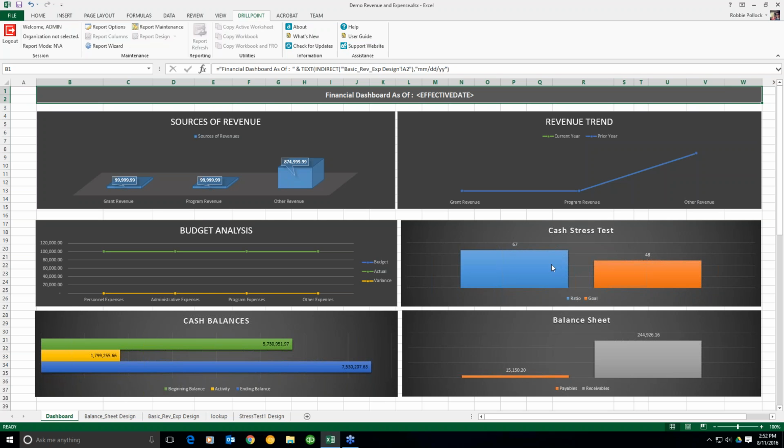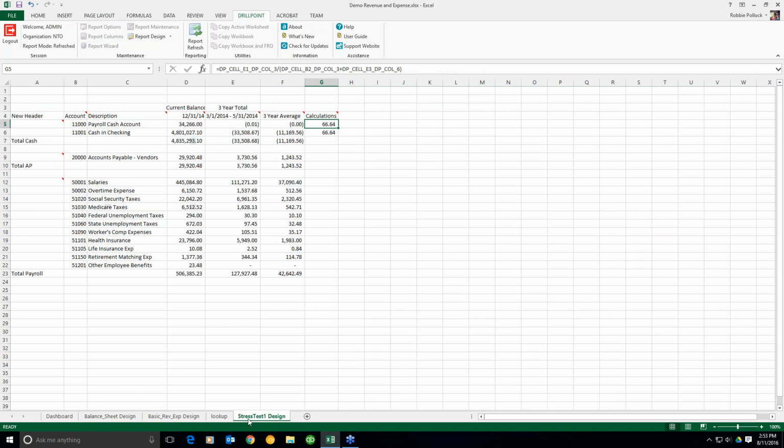If we were ever to fall below the 48%, I would quickly be able to see that and maybe take some corrective action ahead of time to make sure that our cash flow stays where it needs to stay in order for us to operate at our optimal levels. Okay, so again, just another type of thing that DrillPoint gives you the flexibility to do, because as you can see on this report, we're able to combine balance sheet accounts and expense accounts all on the same report and then do some analysis based on those.